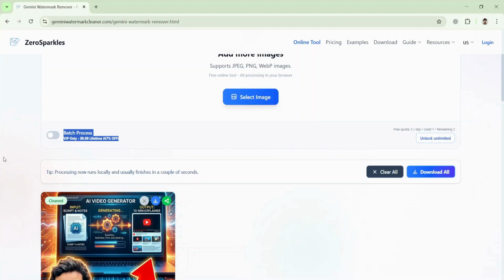You also get a batch processing feature, but this is available only for VIP users. This allows you to remove watermarks from multiple images at once.